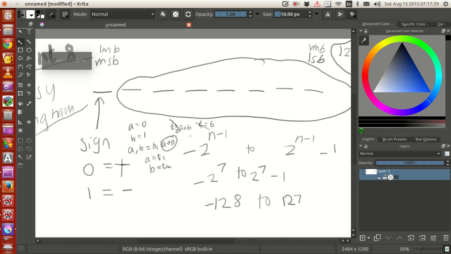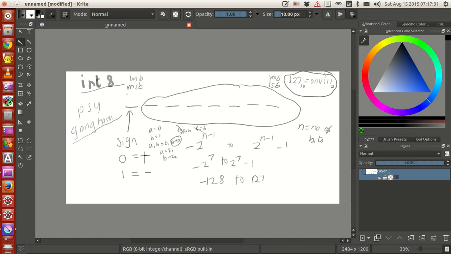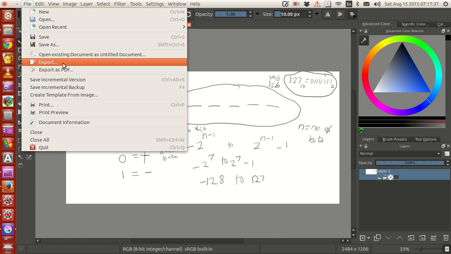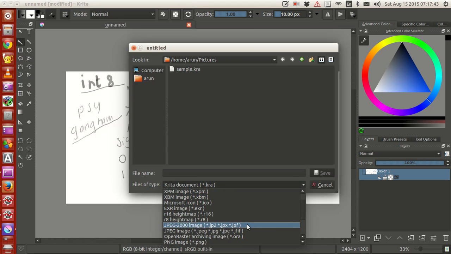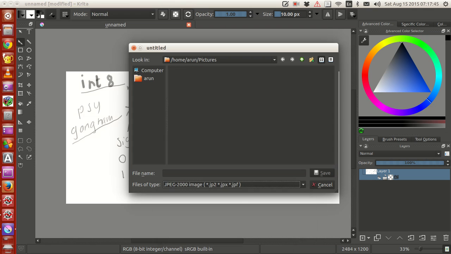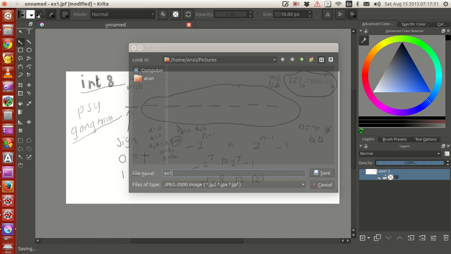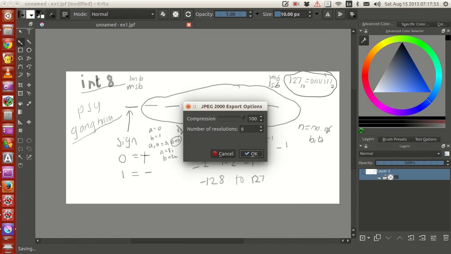Since this sheet might be helpful for you guys, let me just export this image. I don't want this. Let me export this as a JPEG, and put this as ex1. Number of resolutions, I don't care, it's fine.